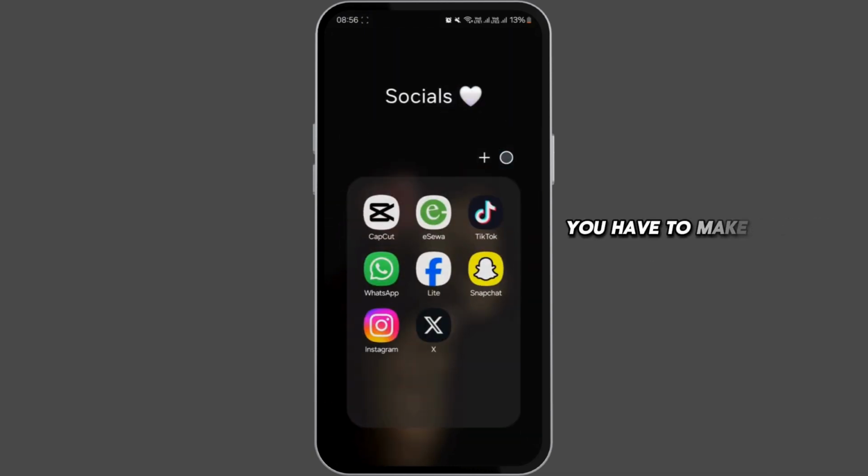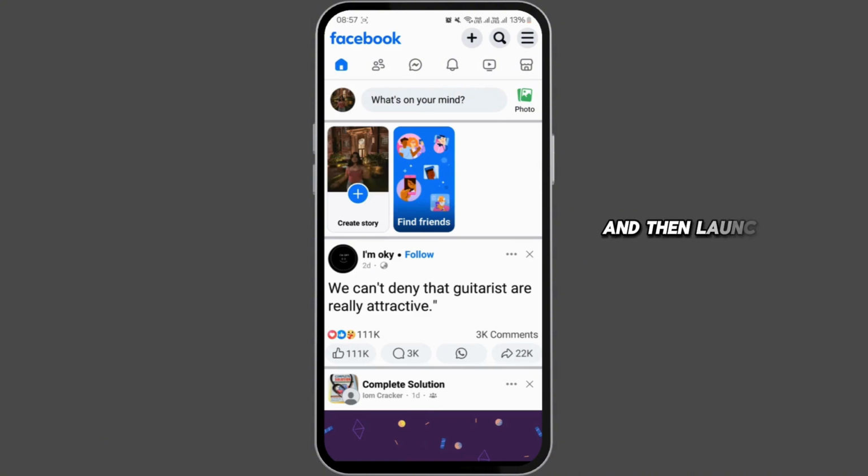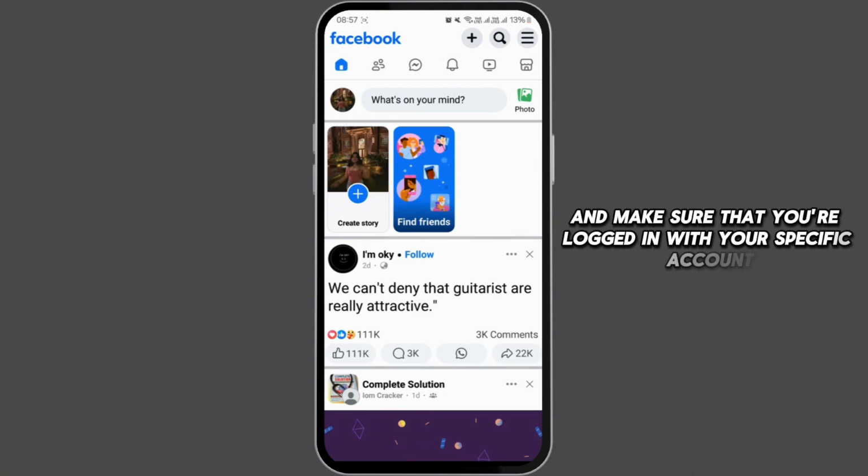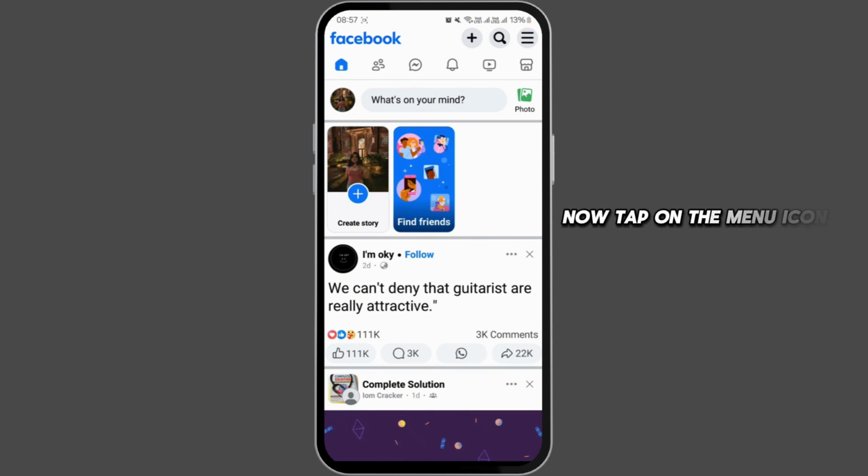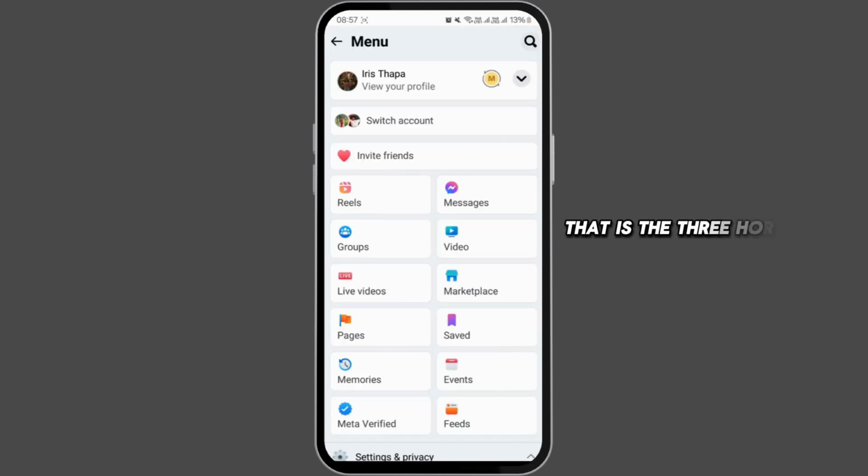First of all, you have to make sure that you have installed the latest version of Facebook or Facebook Lite application on your mobile device, and then launch the application and make sure that you're logged in with your specific account. Now tap on the menu icon in the top right corner of the screen. That is the three horizontal lines.